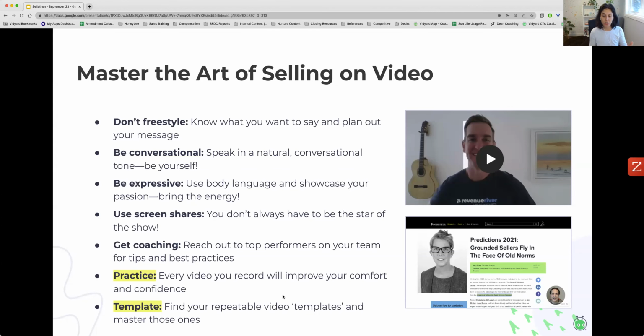Use screen shares. You don't always have to do a webcam recording like this individual up here. You can also show your screen, and I feel like it's a bit of a stepping stone if you are struggling with confidence to have your little camera in the corner. It still shows you, but it doesn't feel so big. And also tools like Vidyard, for instance, if you really don't want to be on camera, you can turn the camera off completely and just show stuff that's on your screen.